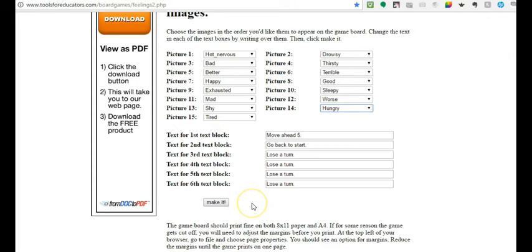Now we're going to just leave these. I had moved these around because go back to start and then lose a turn, lose a turn, lose a turn, lose a turn didn't sound very good to me. So I could go, I would always put like move ahead 5.